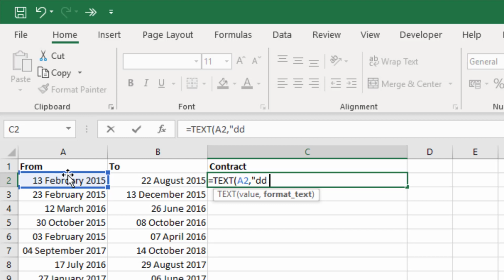Then if I put a space, and then for February I'll use MM. So if I just put MM, I would get 02 for the second month. If I put 3 M's, you get Feb, and if I put 4 M's, you get February, the full word. And then another space, and for the year, again, if I put 2 Y's, I get 15, but if I put 4 Y's, I get 2015. And then remember to close the speech mark and then close the bracket.